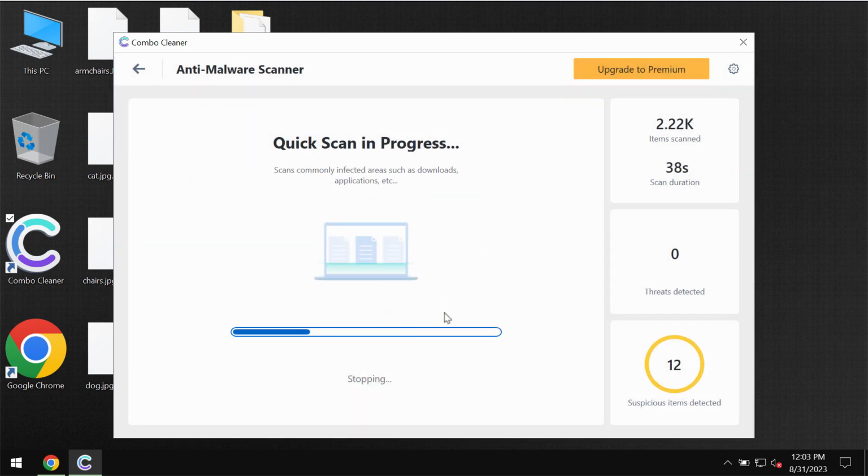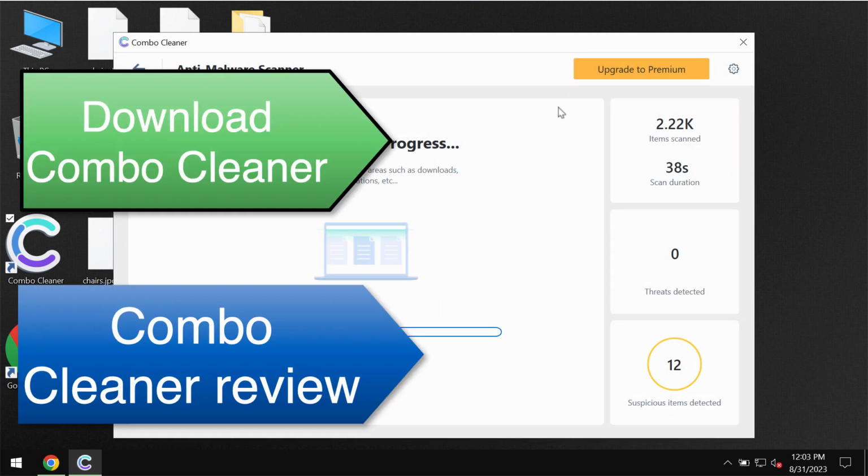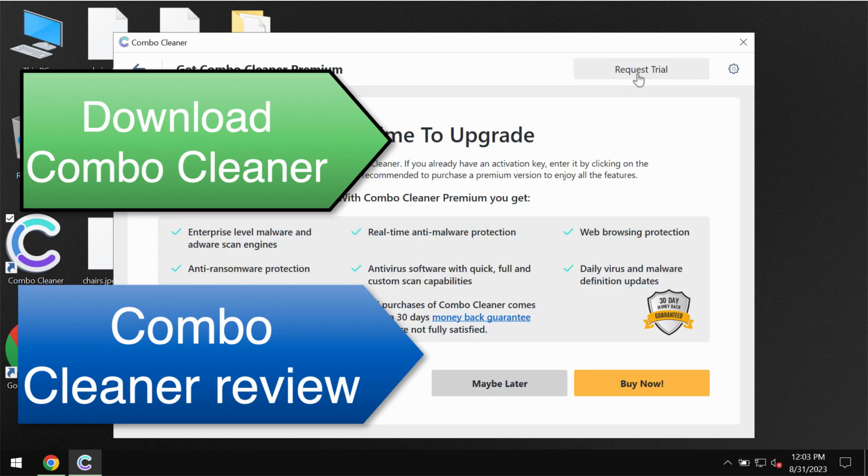At the end of the scan, you'll see the summary of threats. You'll be able to know their locations. Consider upgrading to Premium. You can always request for the free trial.